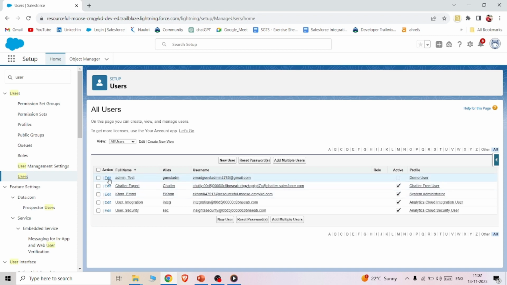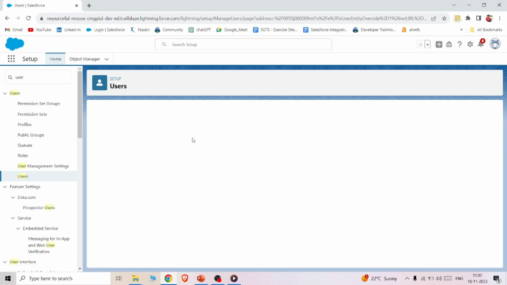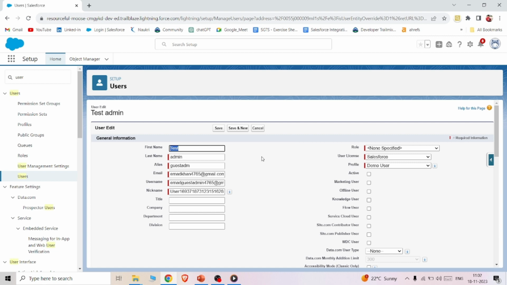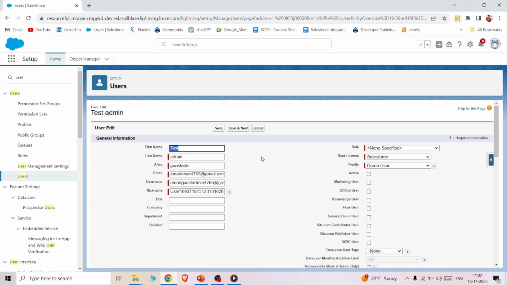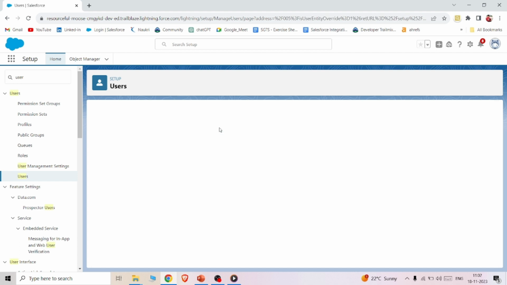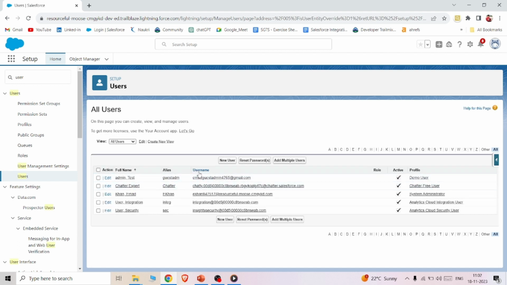Now click on edit to activate your user. So here is one checkbox for active. You click on that and save. You will see that there is no login button coming. How will I test whether that particular user has that access or not?